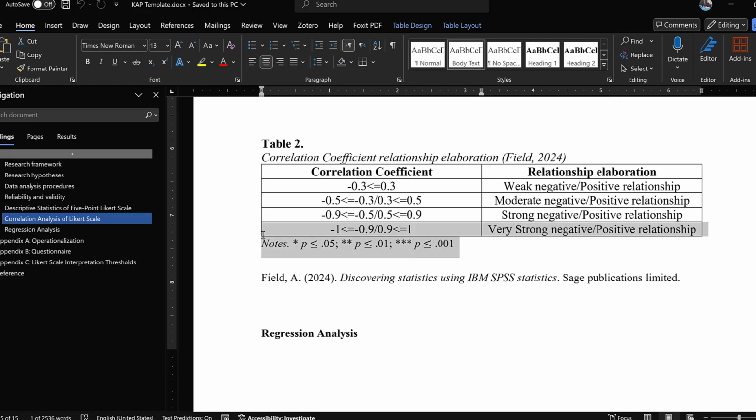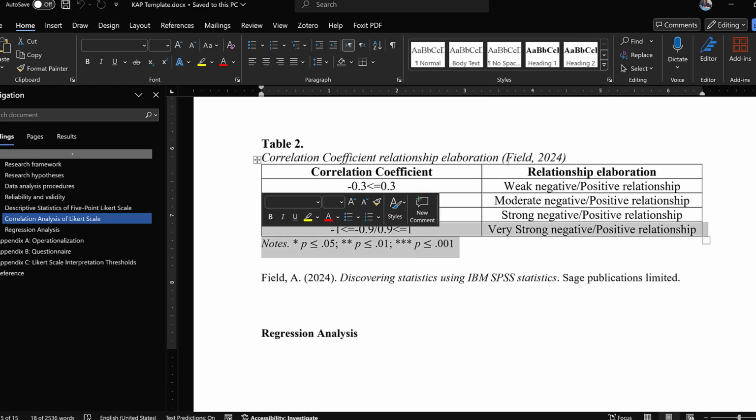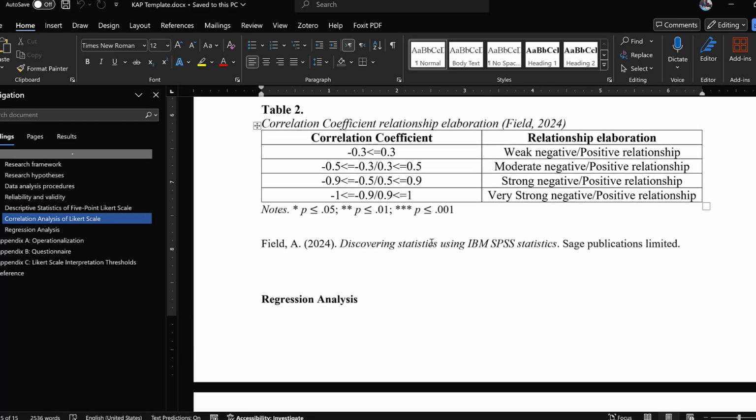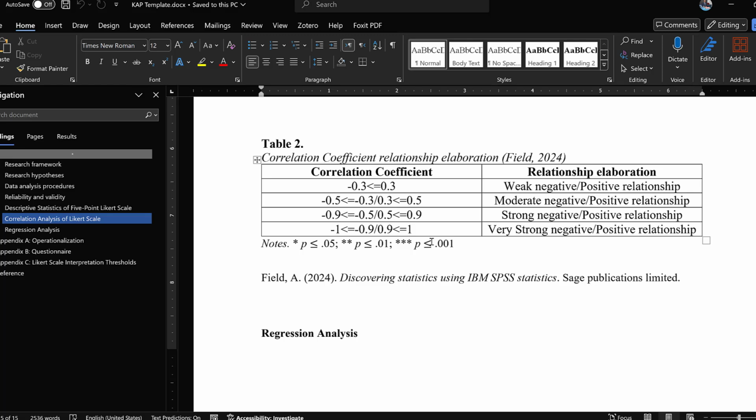These are the significance thresholds. And this is according to Field 2024 in his book Discovering Statistics Using IBM SPSS Statistics. So this is in brief how we can interpret the correlation coefficients.